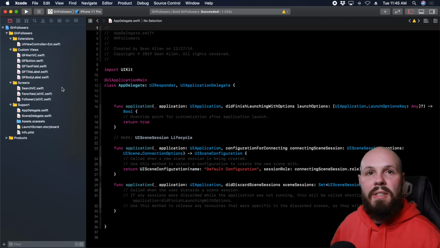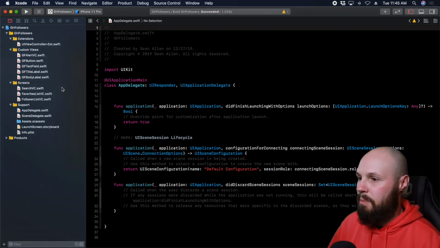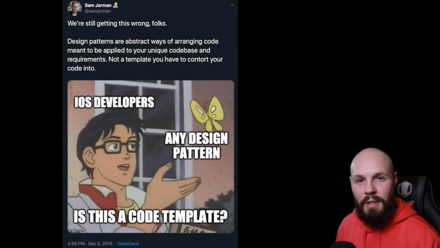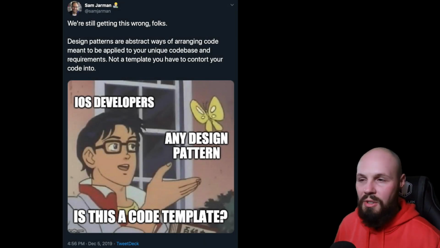So that is the basics of our organization. Again, we're going to go in depth as the project expands. So let's shift the topic to the architecture and the MVC, because that's what we're going to use. Why we're using MVC, what MVC is, and just my general thoughts on architectures. So I want to start off with this tweet by Sam Jarman, another developer out on Twitter. Give him a follow. He's a good follow.